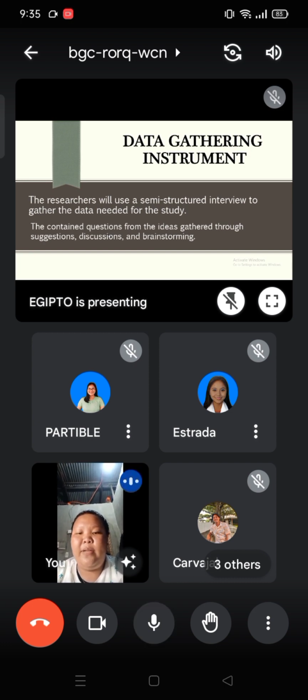Next, data gathering instrument and validation. The researcher will use a semi-structured interview to gather the data needed in the study. The questions contained were from the ideas gathered through suggestions, discussions, and brainstorming. The validation of the semi-structured interview is founded on Lincoln and Guba, 1985, about the trustworthiness of the instrument. Semi-structured interviews frequently have open-ended questions, which promotes flexibility. According to LaForest, 2009, semi-structured interviews may be flexible but preparation is crucial. It is crucial to establish their goals, create an interview schedule, and create a consent document.